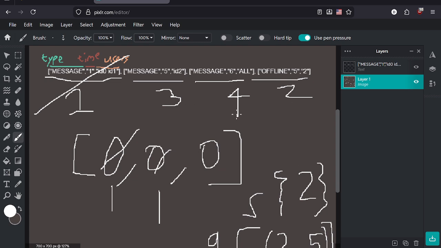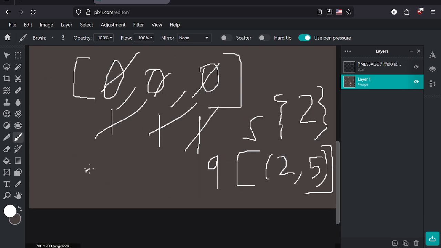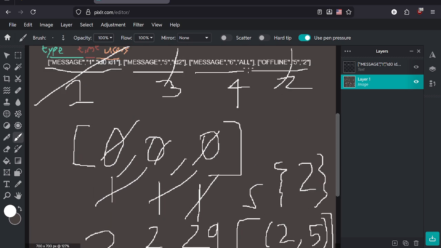So now you go here and you add that to the offline set. Now you go here and you realize, oh, message 5 ID 2, you can't send that. By the logic explained earlier, this becomes 1. Then you go here and you see it can send to all, so you just send it to all of them. And also, I'm going to simulate what would happen if it was HERE instead.